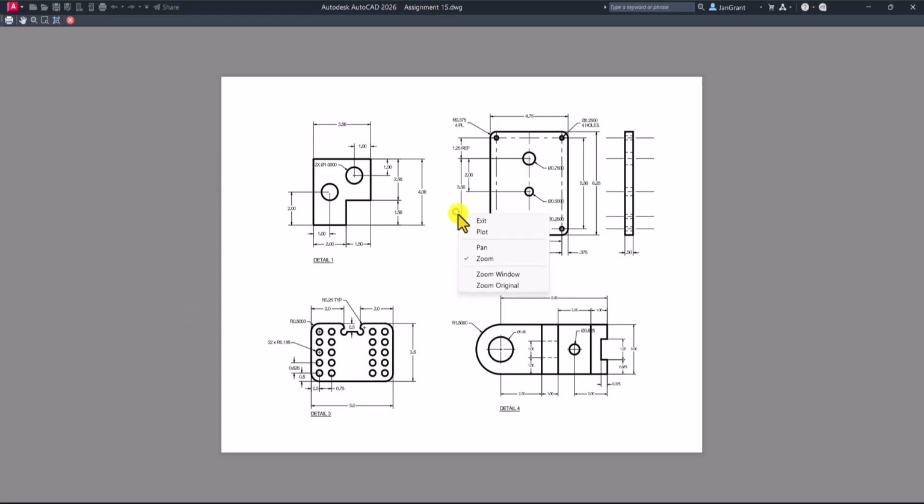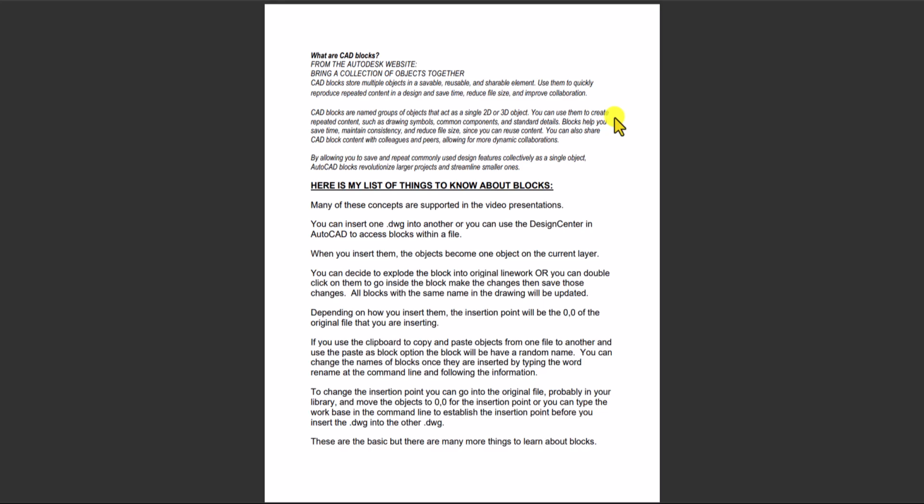new drawing. I created this document that I'll post that pulls in from the Autodesk website what are blocks. But here's a quick list of things to know about blocks as we wrap this up. Many of these concepts are supported and were in the videos that we did for the last few modules. You can insert one drawing into another using that insert that we just used, or you can use the Design Center in AutoCAD to access the blocks within a file. We talked about that last week.